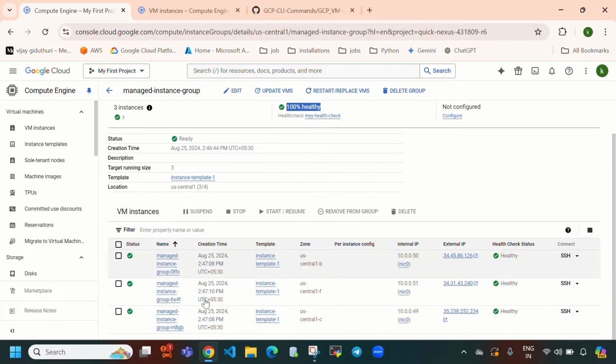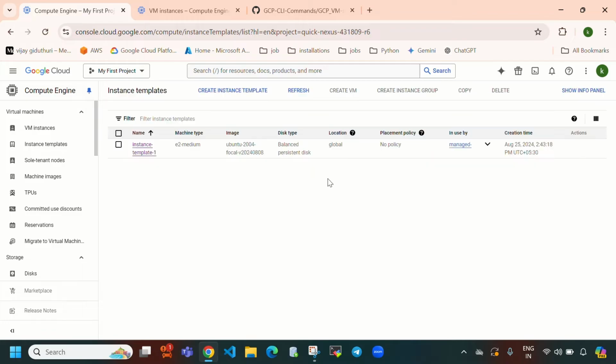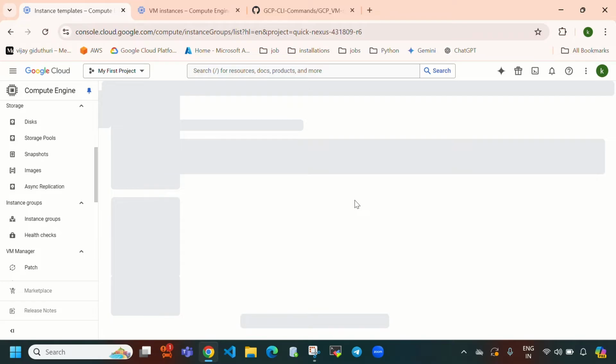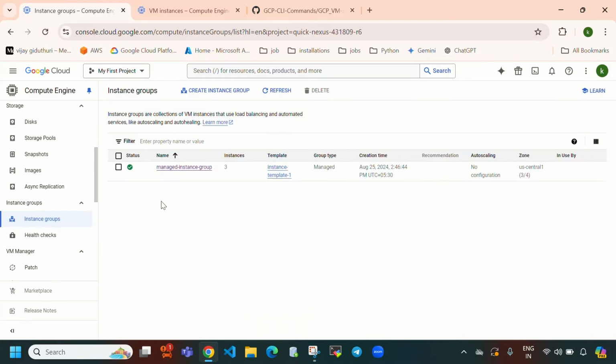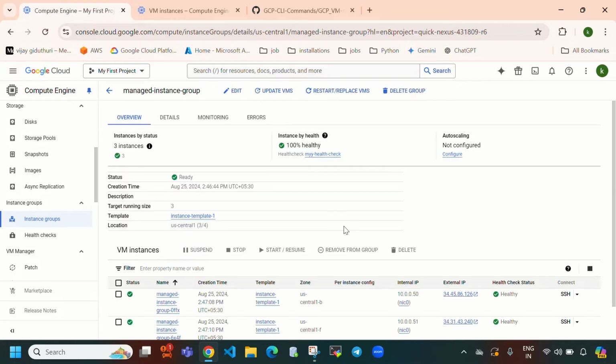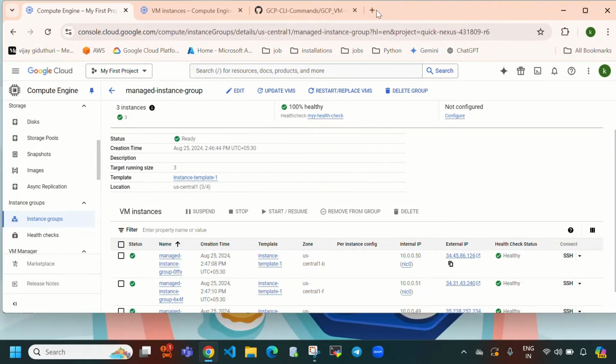Okay, now let's do one thing. Here you can find these three virtual machines. Let's copy the external IP. Let's select instance templates. Using this instance template, we created the managed instance group, right? So this is the managed instance group. Let's open it and come down. When we created the managed instance group, the desired number of instances was 3, that's why 3 instances were created. Let's copy this external IP address and open it.